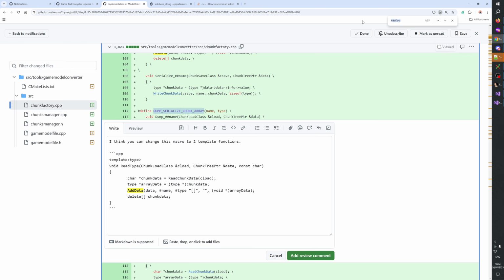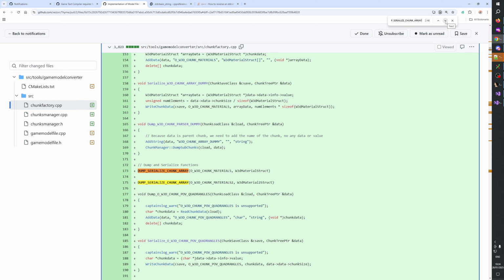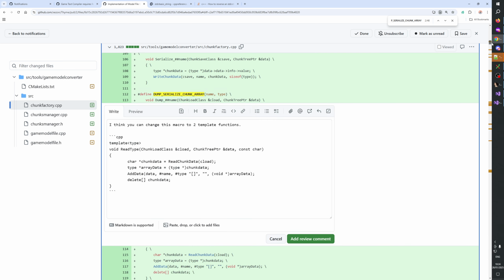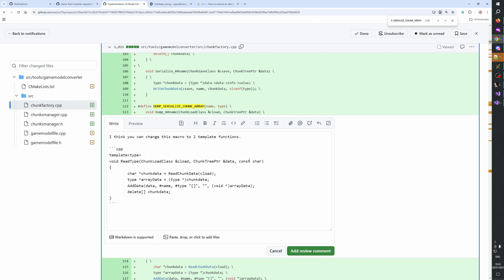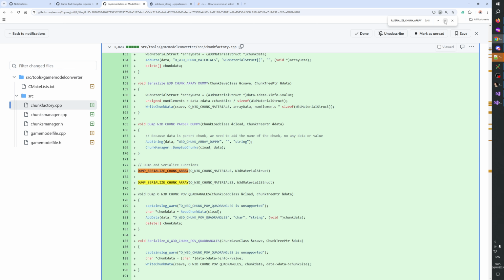Okay, how's it called? Yeah. Const char name. So it's name. Then here you have type. Yeah. Dot read type. I think this would work. And then you can have like a function like this one here.